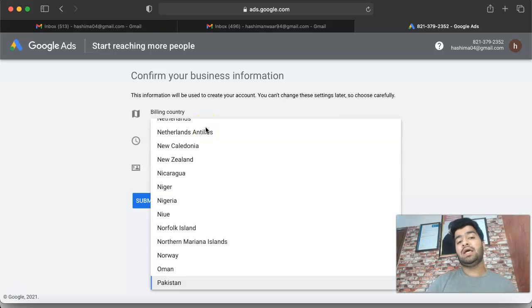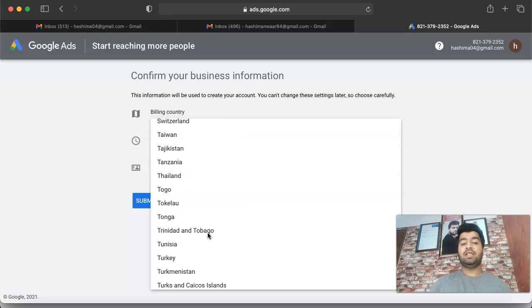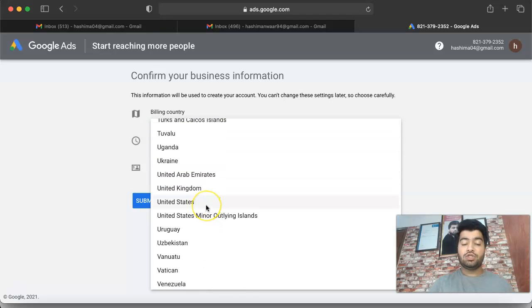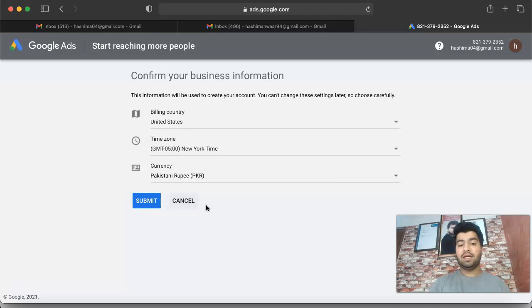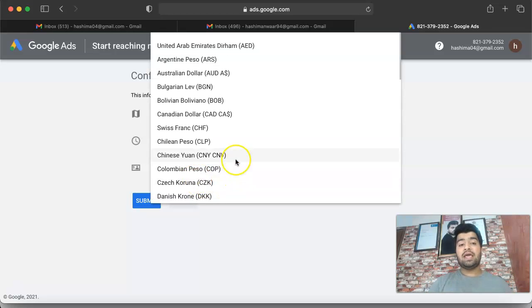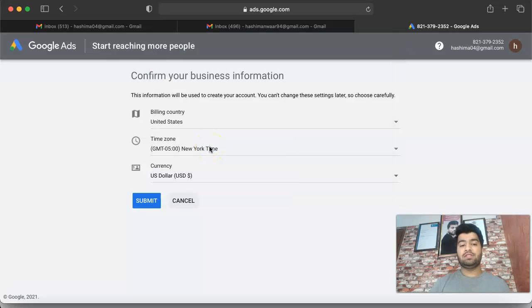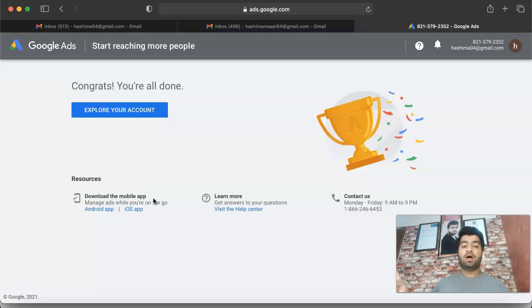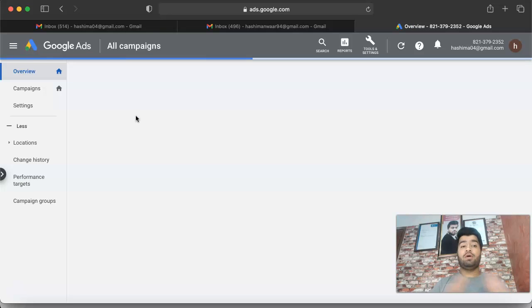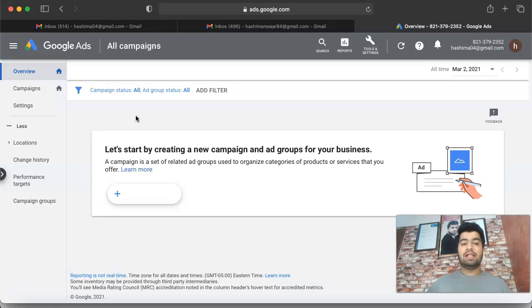Usually my customers have businesses in the United States, so you need to put your billing country, you need to check your time zone, and you need to choose your currency. Usually it's USD dollar. Once you do that, click on submit, you are good to go and your account is open. The next step is click on explore your account. Your account is open, right? So now you have officially created a Google Ads account.